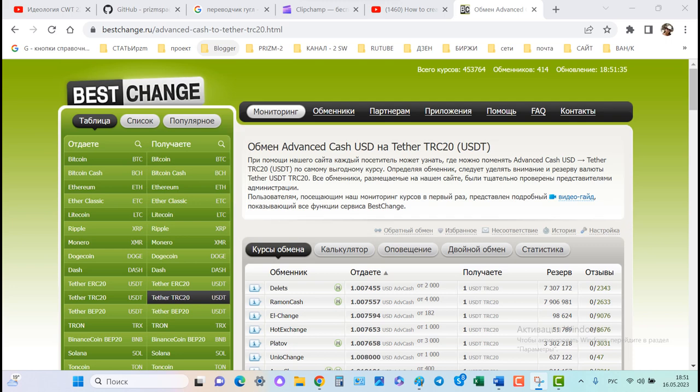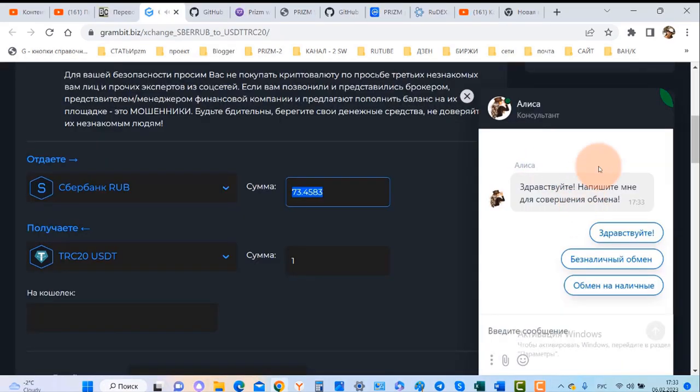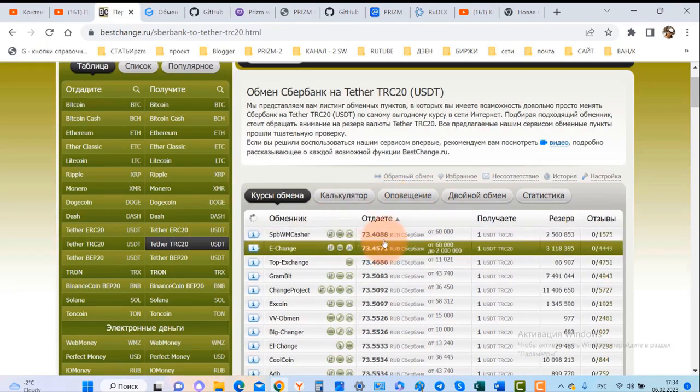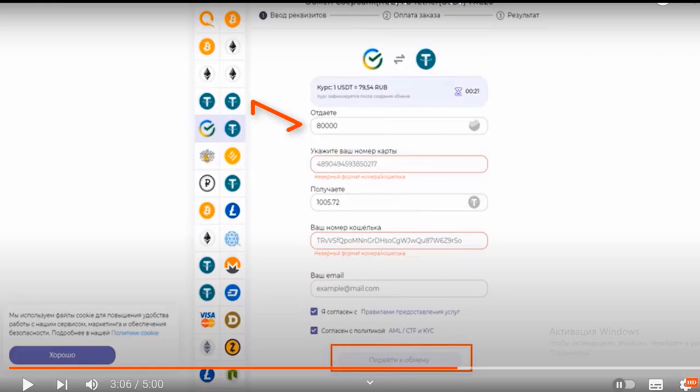Here we choose an exchanger that does not have negative reviews, and we pay attention to the reserve for the exchange. At the top is the most profitable rate. Click on the selected exchanger. Before making a transaction, chat with the operator of the selected exchanger. Check with him all the details of the exchange. Here you paste the TRC20 wallet address copied from the RUDEX exchange. I repeat, you will have a completely different address.